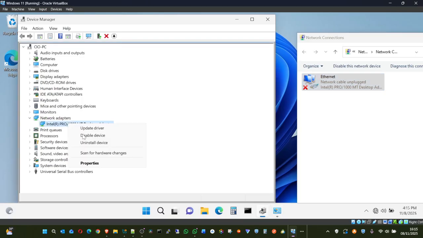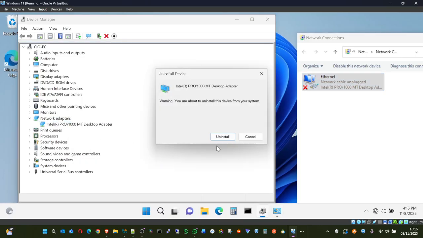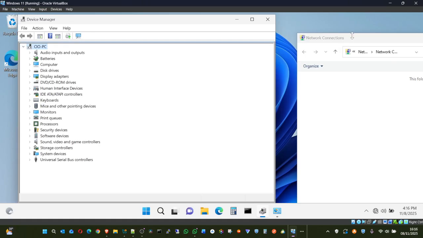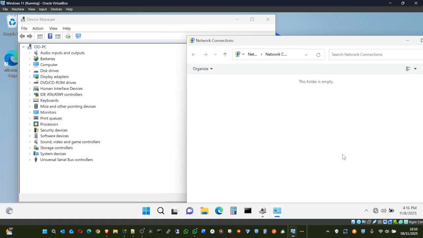Now let me say uninstall device. Uninstall. Now we can see the network is no longer there. You look at your system, the Wi-Fi is not working. But it worked yesterday before I shut down. Sometimes it might be one little problem, update, malware, this or that.